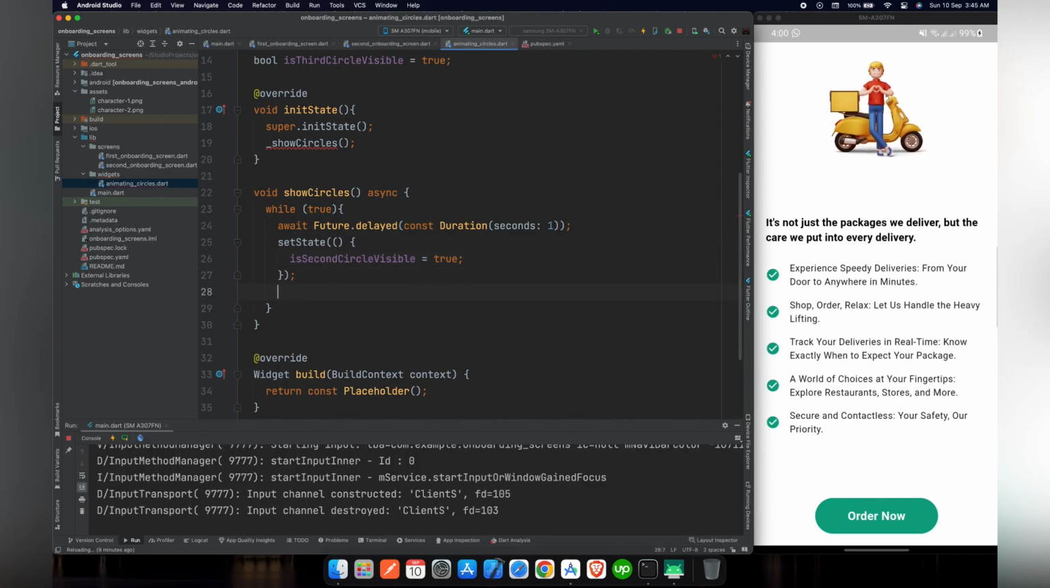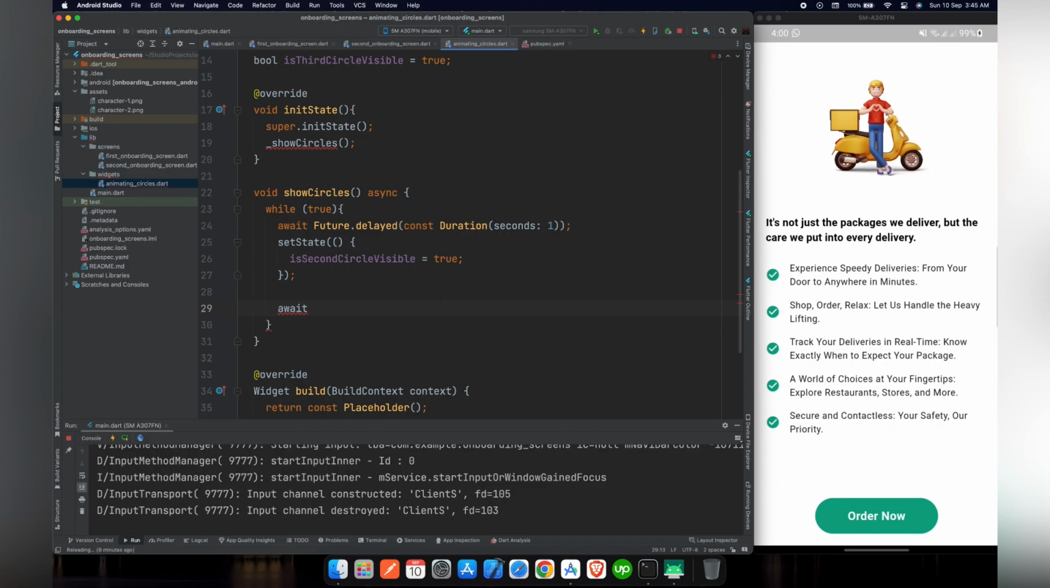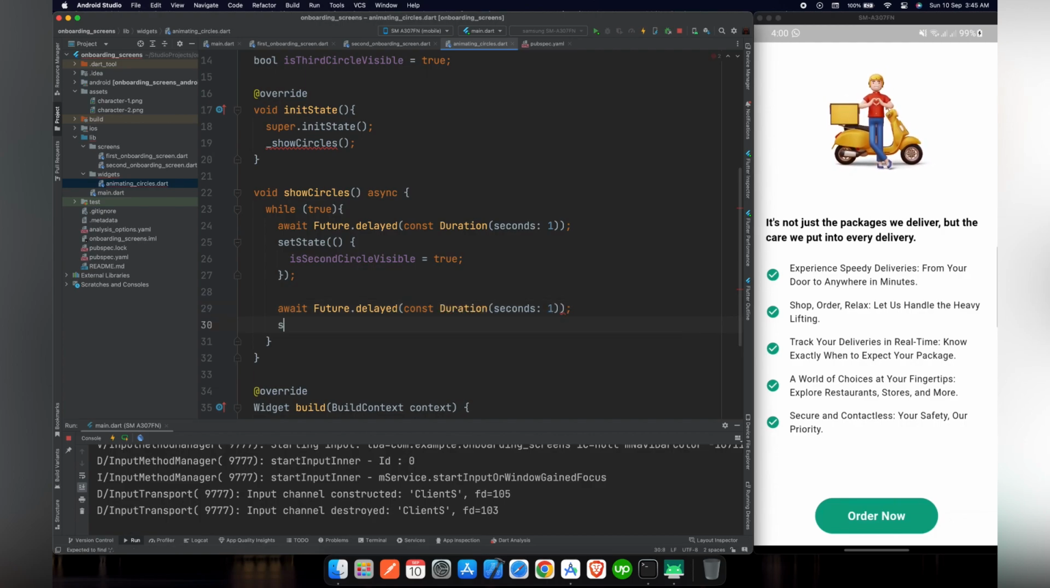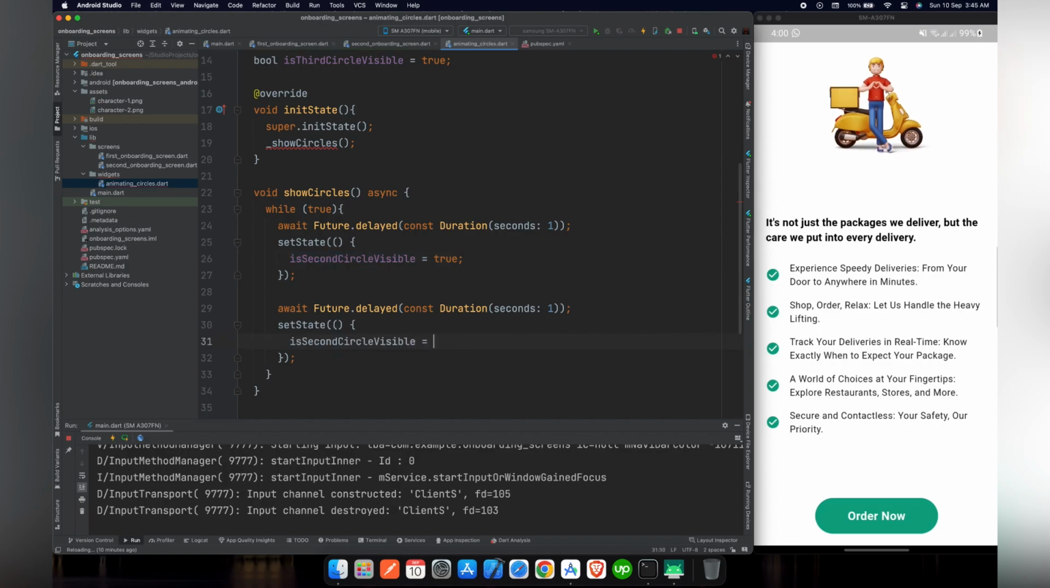In our first scenario we will set isSecondCircleVisible equal to true, because in our initial state our third circle is visible. After we have set our second circle visibility equal to true, we will again use another Future.delayed with the keyword await, and inside this we will pass the same duration of 1 second. Inside the setState method this time we will use isSecondCircleVisible. We will copy it from here and paste it down here, and we will set it equal to false.